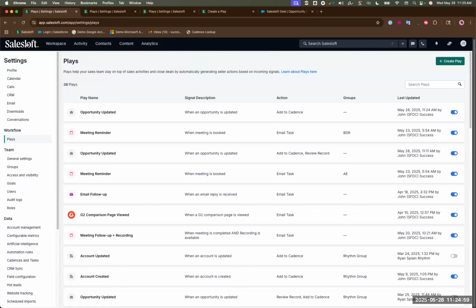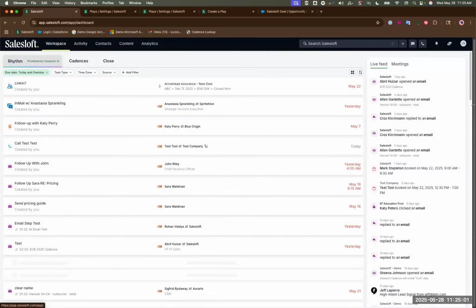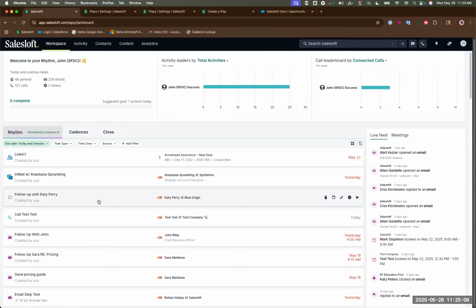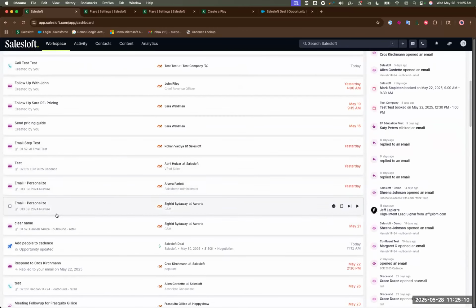And then I want to show you an example of what that task will look like. So let's say I came in to SalesLoft. I'm going through my workflow. This is my rhythm panel here where I actually have to do my tasks. And this is what an add people to a cadence task looks like. So they'll see that in their list.